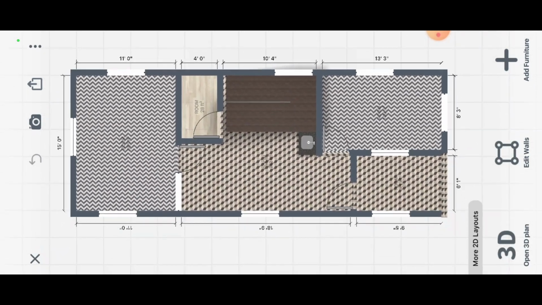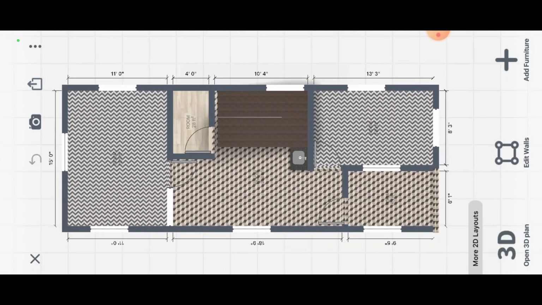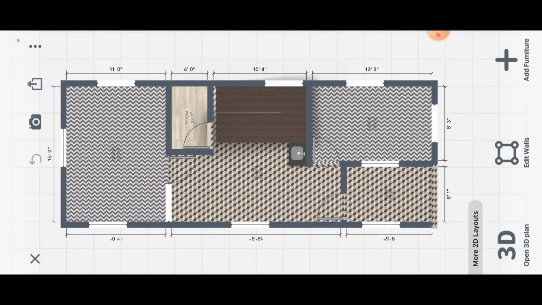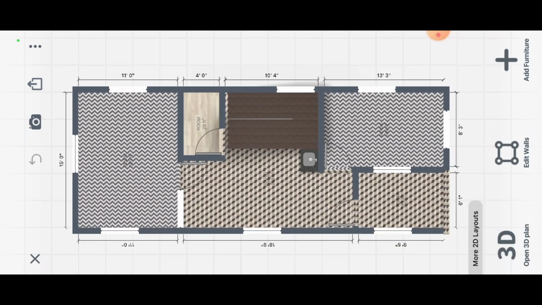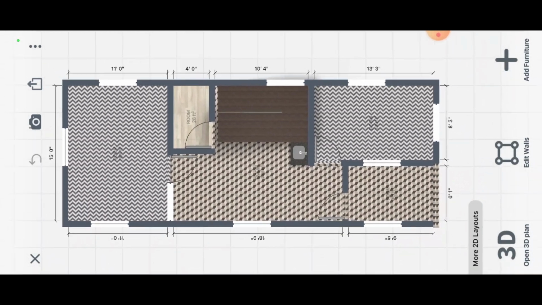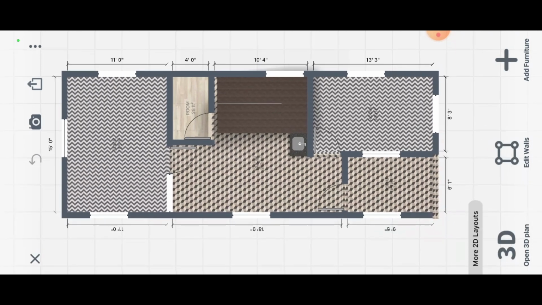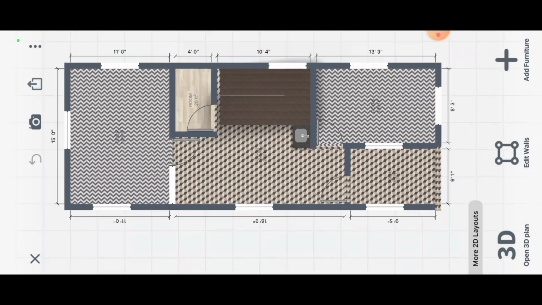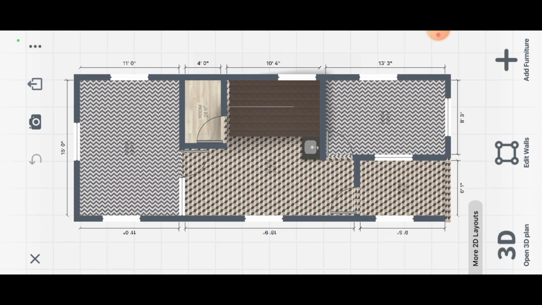The plot size is 15 feet front by 40 feet length. This house plan does not include the outside wall; the inside walls are all included. So we will start the details. You can see the details. Watch this video until the end so you can understand all the details, then you can use this layout plan. So we will start this video.